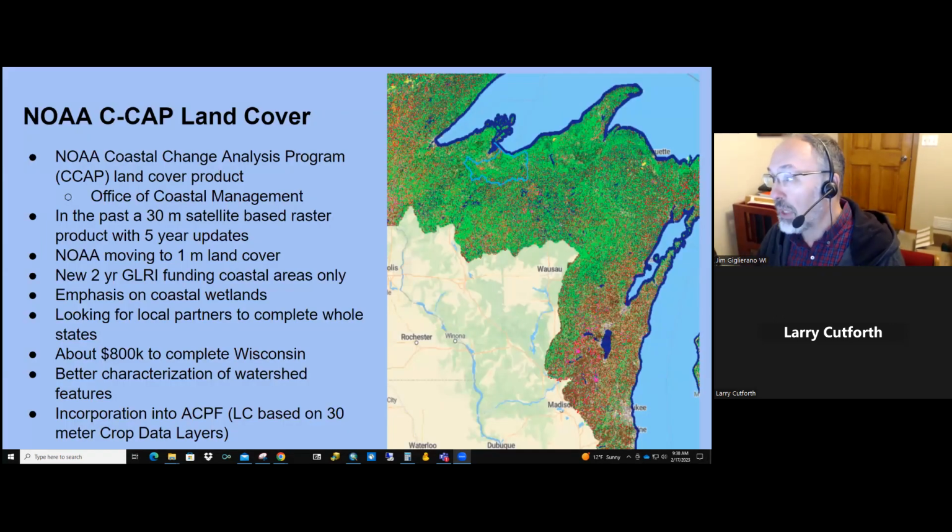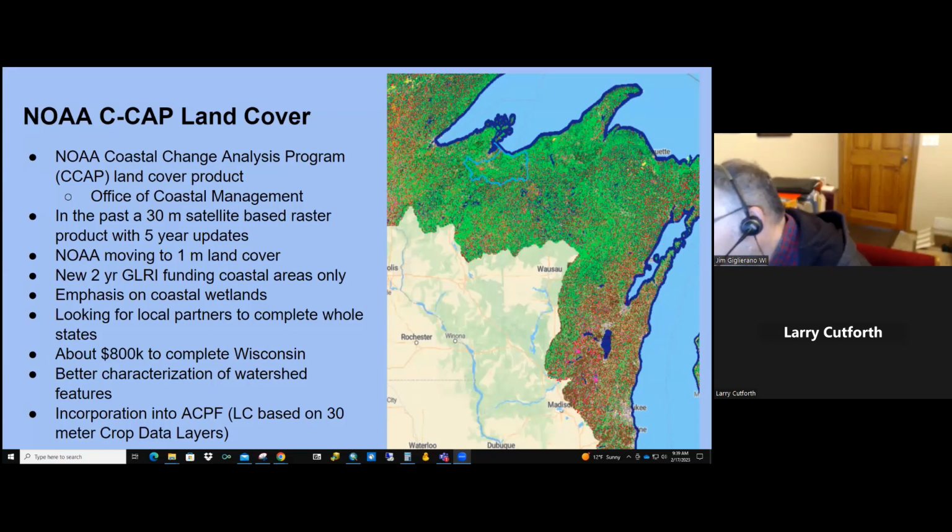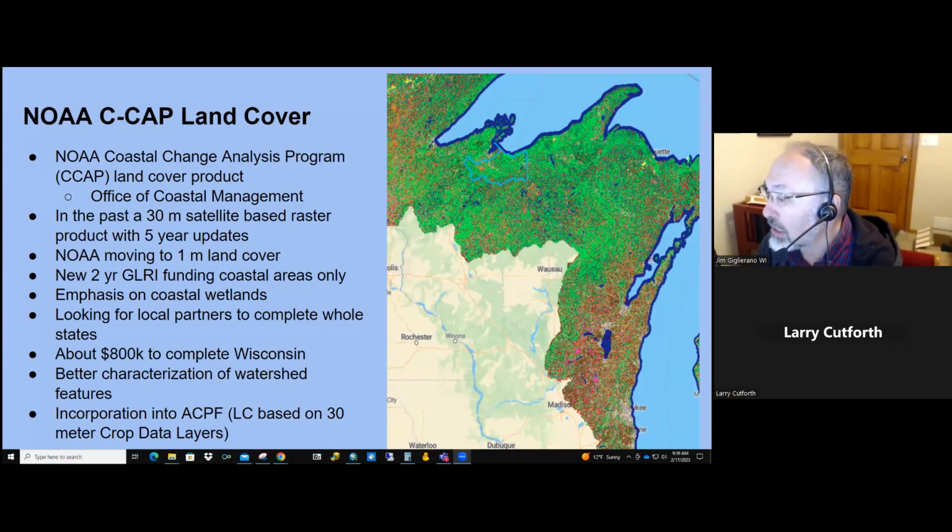So this is a product from NOAA. It's mainly in the coastal regions of the country, and that includes the Great Lakes. This is a little blurb of what the CCAP normally covers in Wisconsin. You can see it's probably close to half of the state, and they've got some Great Lakes restoration funding to do the coastal areas in the next 2 years. So we'll start to see those starting in April.